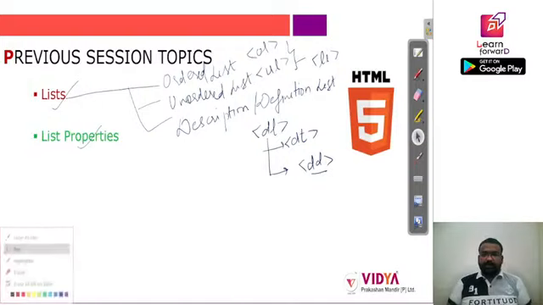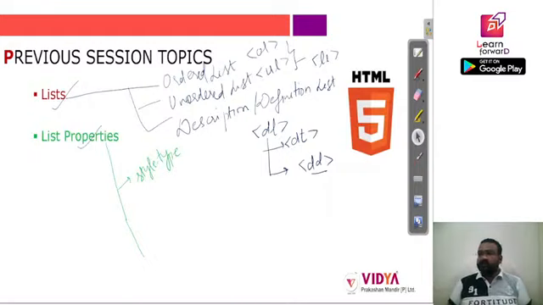Then we have seen the list properties. In the list properties, we have seen there are mainly four properties. First one was the list style type. That is, if we are using an unordered list, and if you want to display it like this, square or circle. While for the ordered list, it was one or capital A or small Roman or capital Roman. So this was the style type.